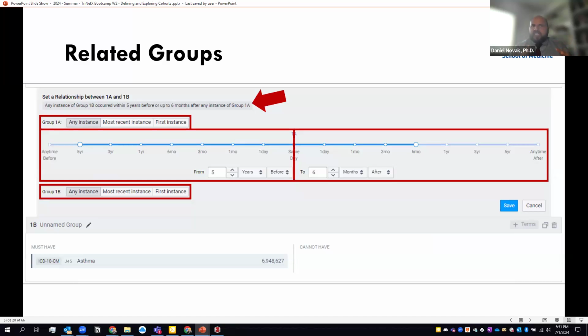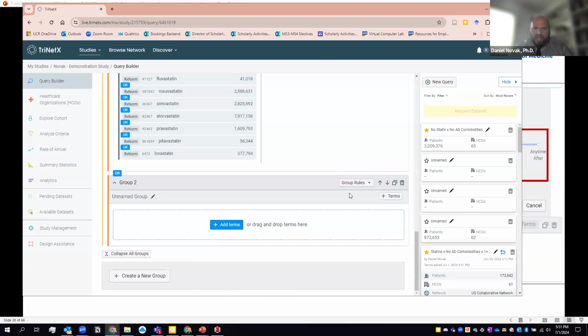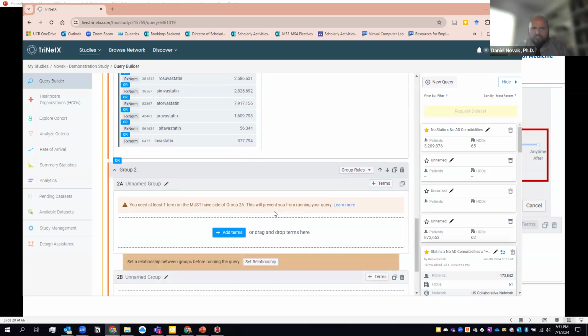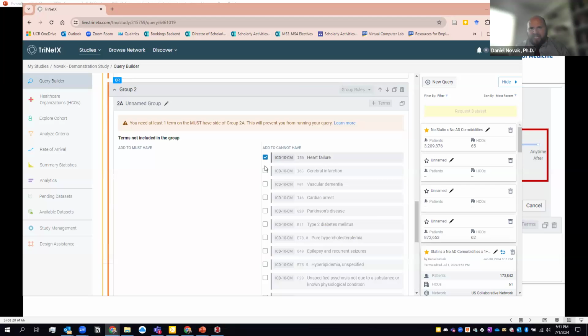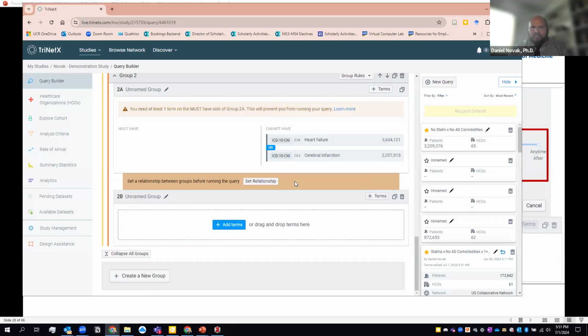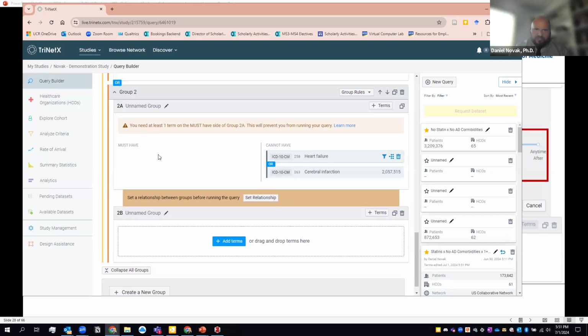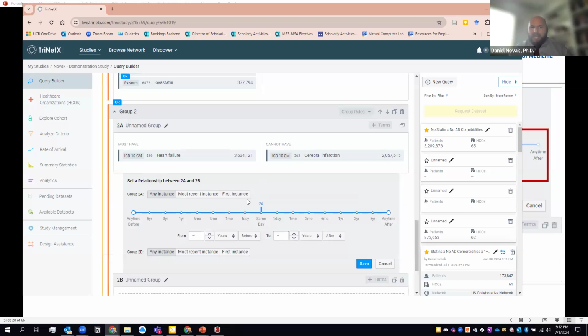This is the related groups function. So what happens with the related groups is when you go and start it, it basically allows you to set up, number one, your first cohort of people. I'm just going to add in a couple of things here just to show you. We're going to include people who must have heart failure but don't have strokes. But basically, you can create a group B that refers to your group A in time.